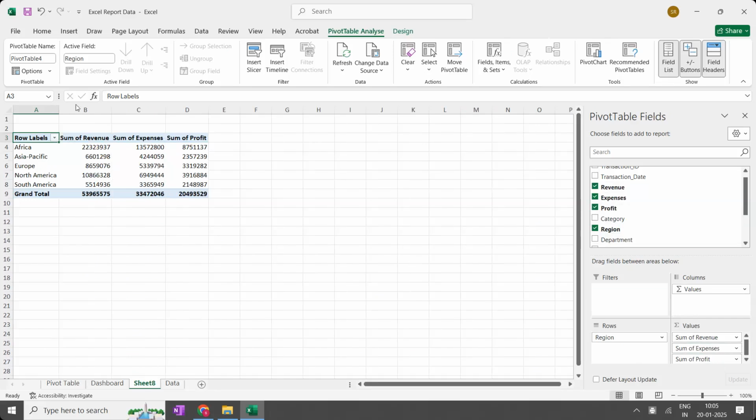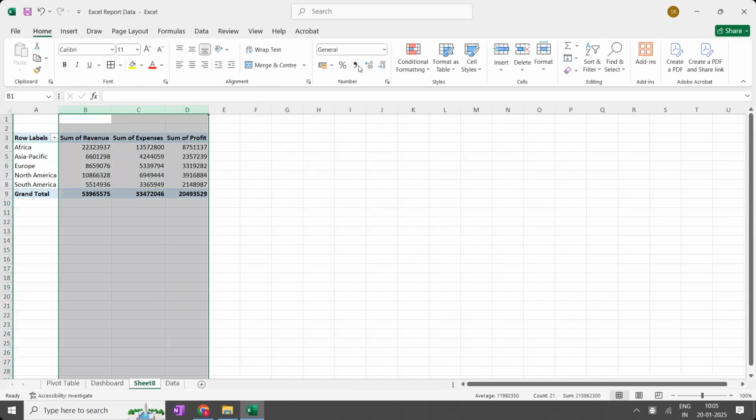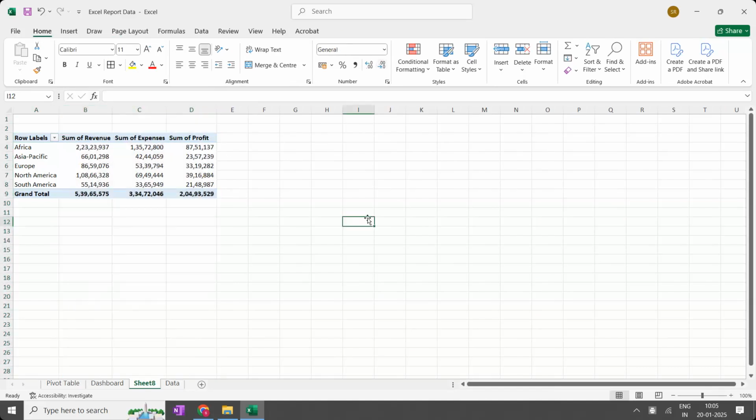Now here I'm going to select the comma format. Why comma every time? Because it is easier to understand, so in lakhs or crores, to explain properly, right?